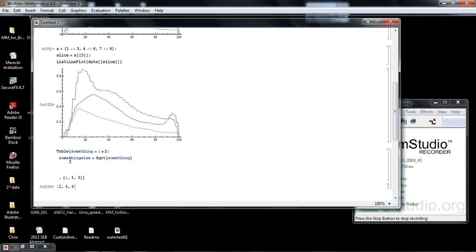So we can do multiple things. Importantly, if you're doing a table over multiple lines and you're defining variables within the table, you have to have a semicolon after each line, except for the last line. And we'll go over that later. That'll become clear later. So if we do this, we're making a list of things.